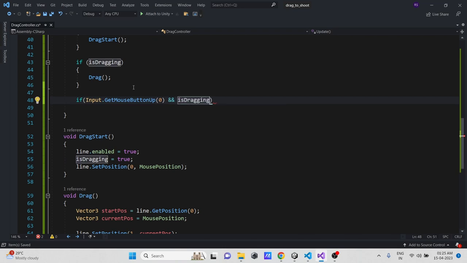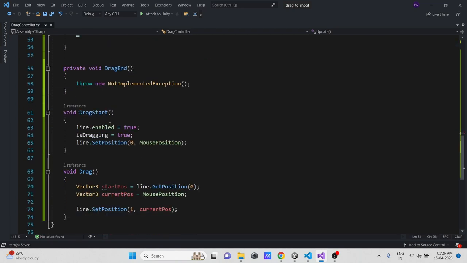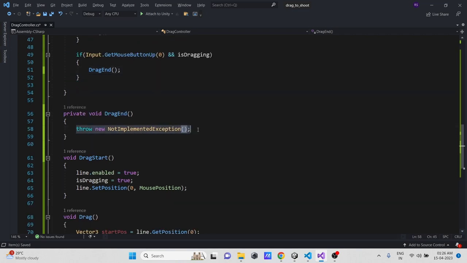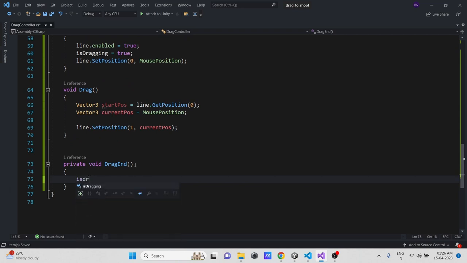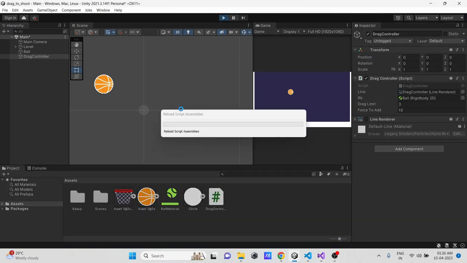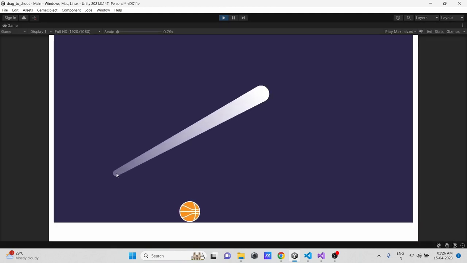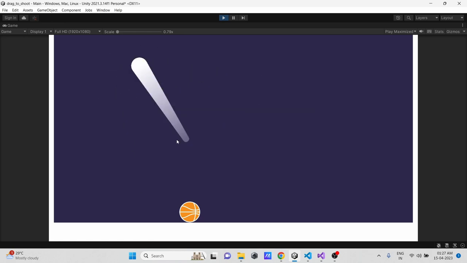Now let's add the last if statement. Here we check if the mouse is released and dragging is true, which means we need to stop dragging now, so let's create our last method, which is the DragEnd method. Here, let's set dragging to false and disable the line. Yup! You can see now that our drag is perfectly visualized in the game.